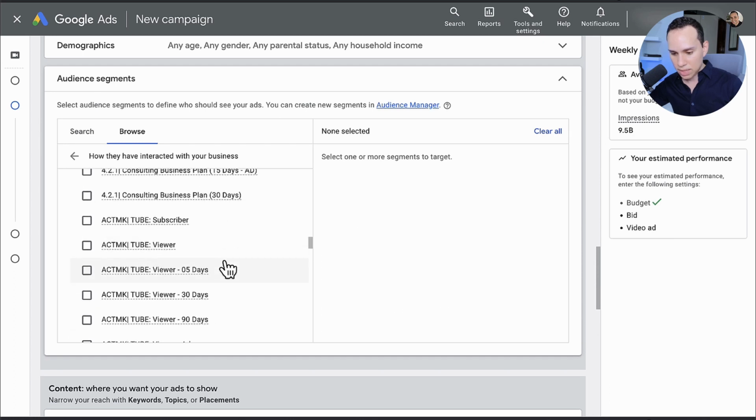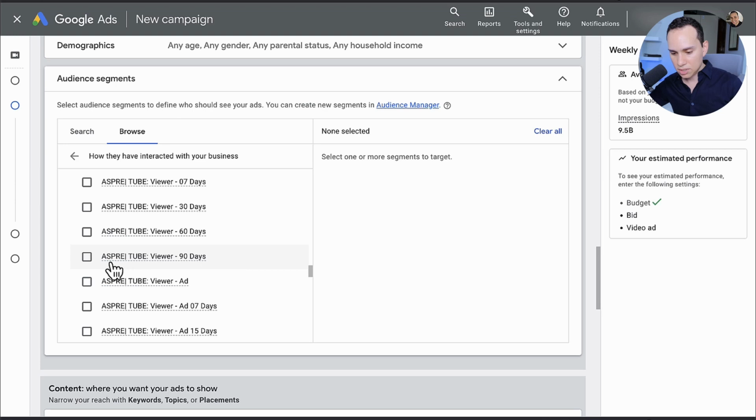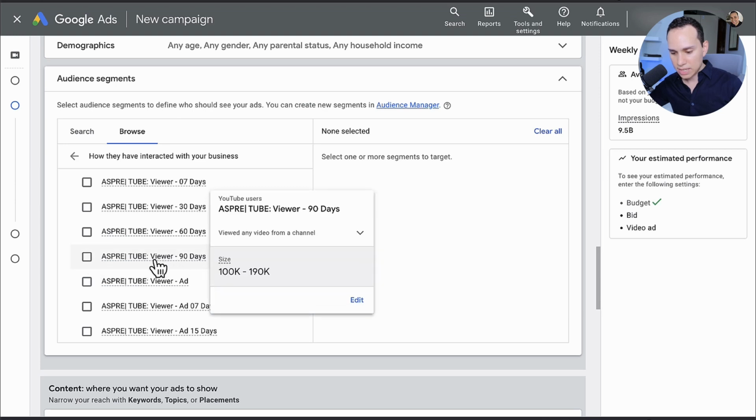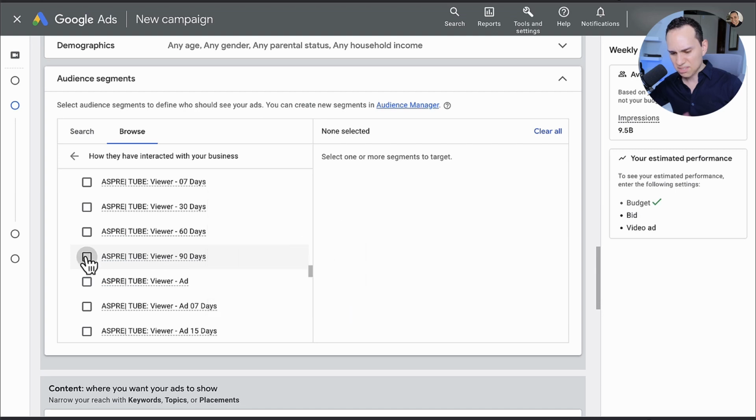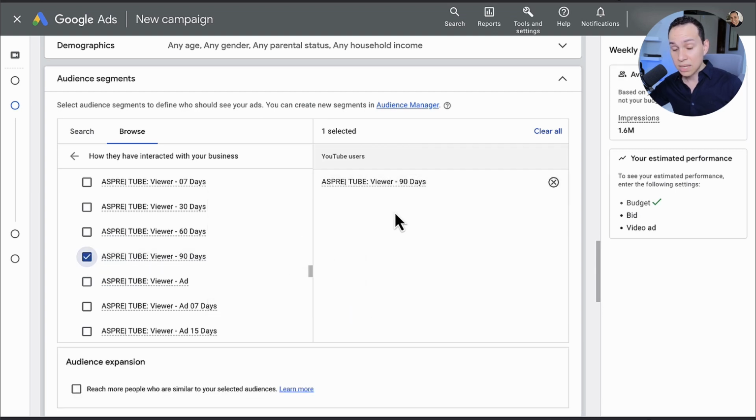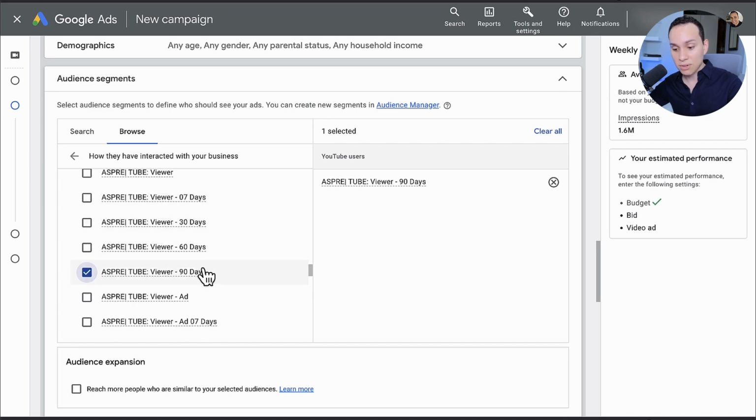But let's go ahead and find our audience here. So we have Aspire YouTube viewers over 90 days. So we have an audience size of about 150K. We'll just split it down the middle there. And then that's all we want to do in this ad group. So then we'd create an ad group for these other options.